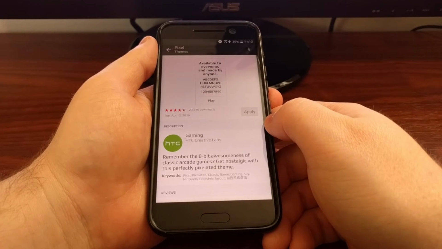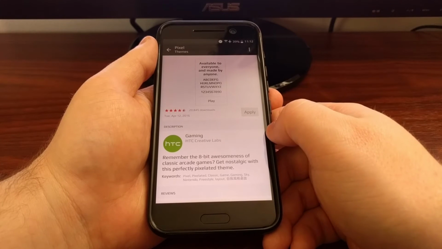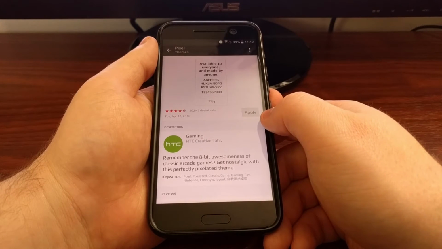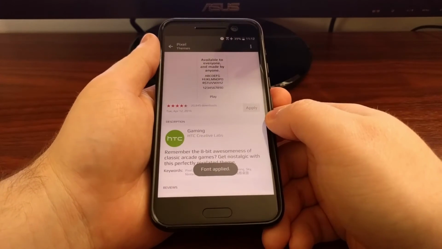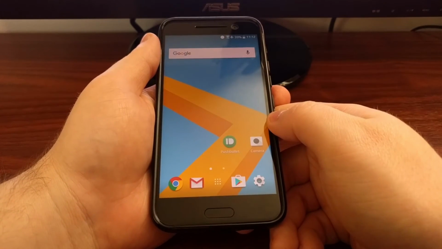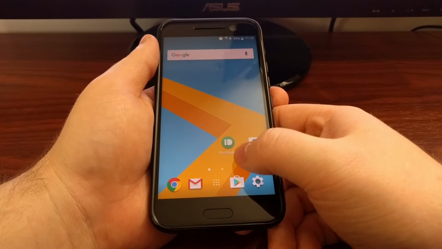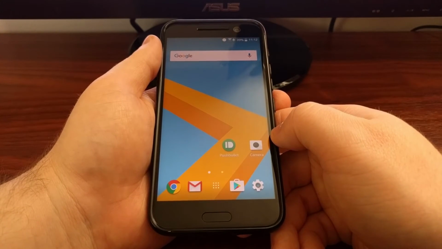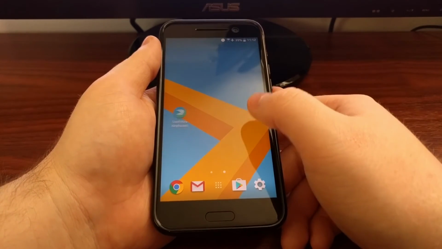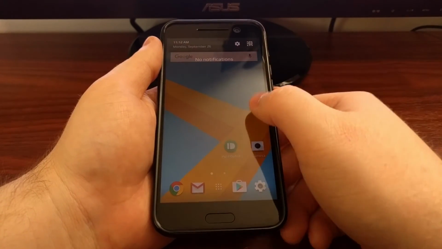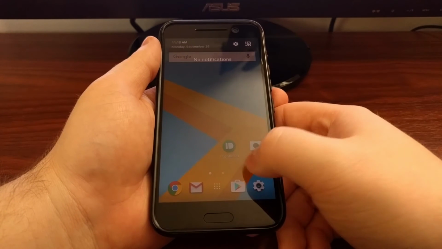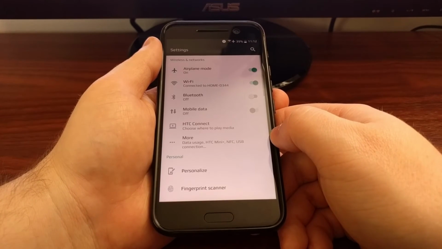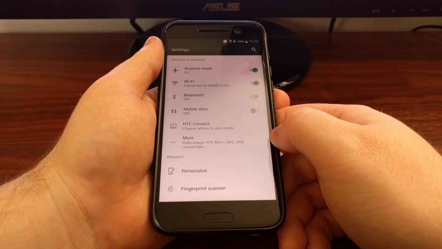Now, if you have not downloaded this theme before, you will need to press the download button, and then that button will change to apply. So once we apply the font, we just need to press the home button. And now you see the font for the icons and everything else has changed to the Pixel font.